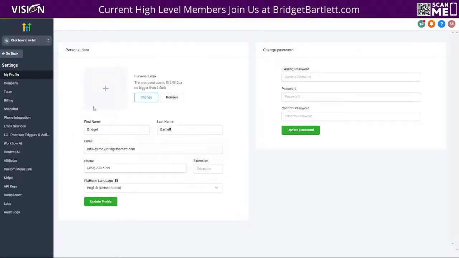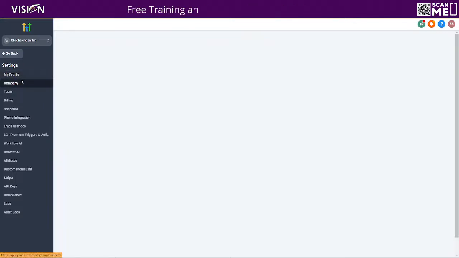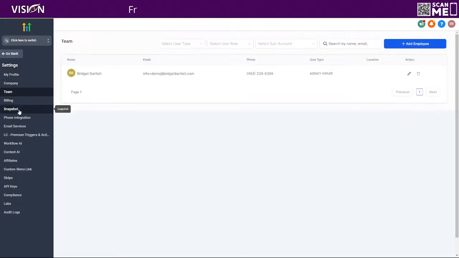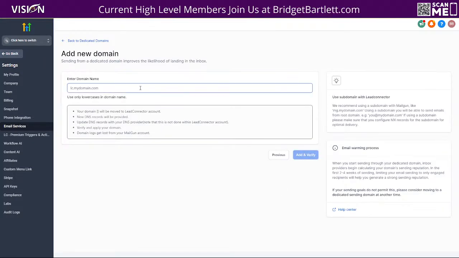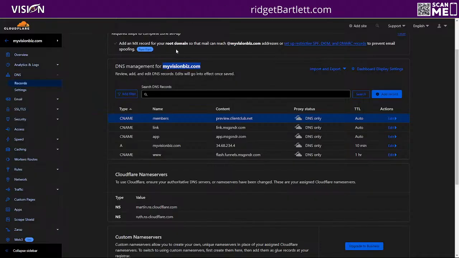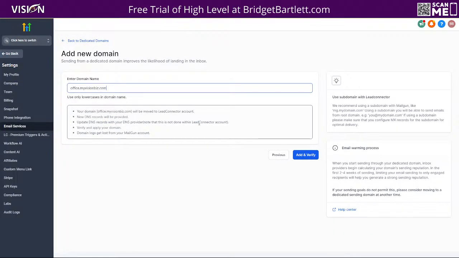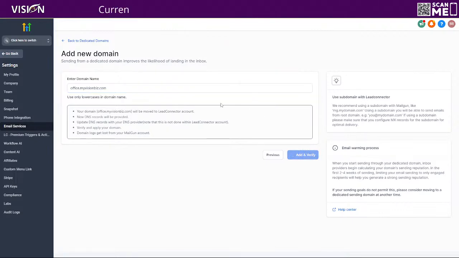Okay, so you have your user profile here. You have your company profile here. You have the teams here. And then what we need to do is go all the way down to email services. So we see the same message here, create a dedicated email sending domain. For the agency, I like to use office dot whatever the domain is. So I'm just going to copy this and go back, and I'm going to paste, add, and verify.